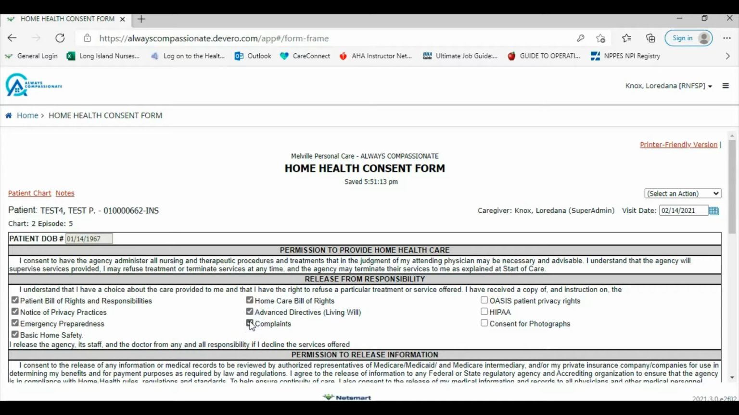Complaints. Does the patient have any complaints? Do we have any complaints? If there are problems, the patient can complain to us. The patient can complain to a supervisor. And of course, the patient can complain to the Department of Health. We always inform them that their documentation and information is protected by privacy rights and will be kept private at all times. Consent for photography.